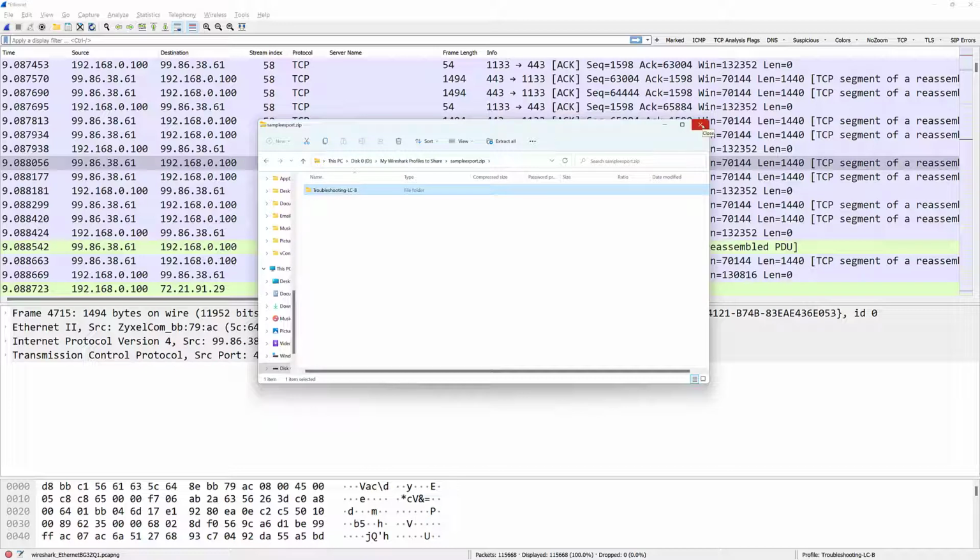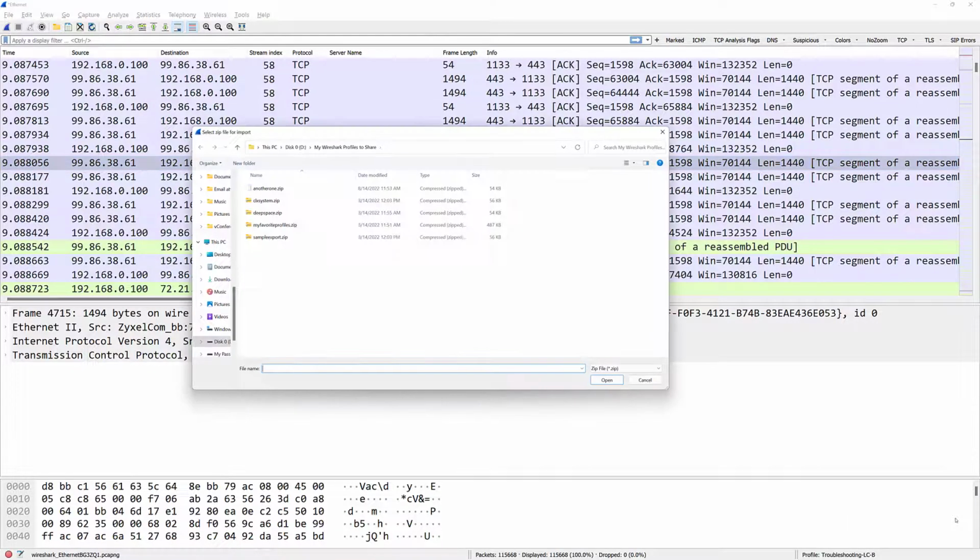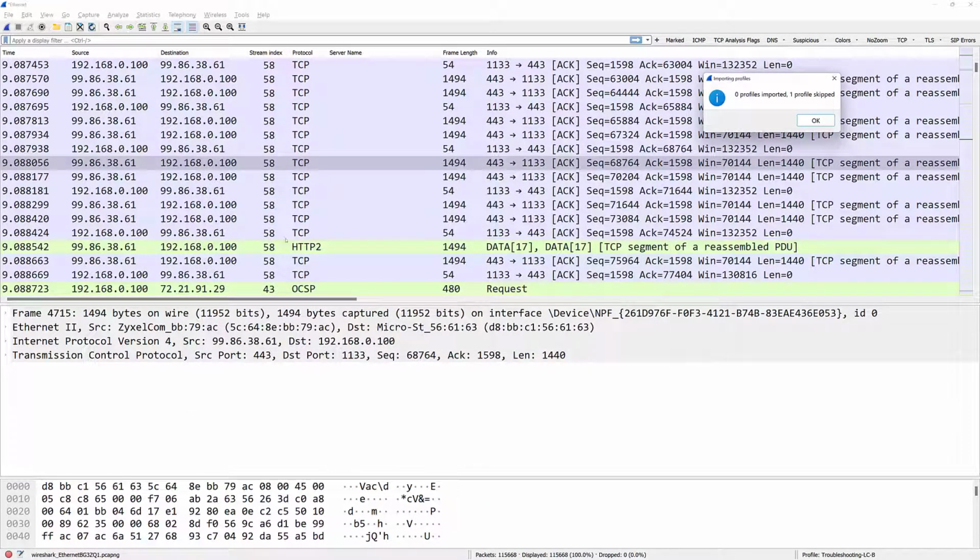Now, when you hand this to somebody else and they want to import it, it's a pretty easy process. They right mouse click in the profile column. They go to import from a zip file. And they would choose that profile, whatever that profile name is, the zip file that you gave them. Now, mine came up with 0 profiles imported, 1 profile skipped, because I have a profile by that name already.